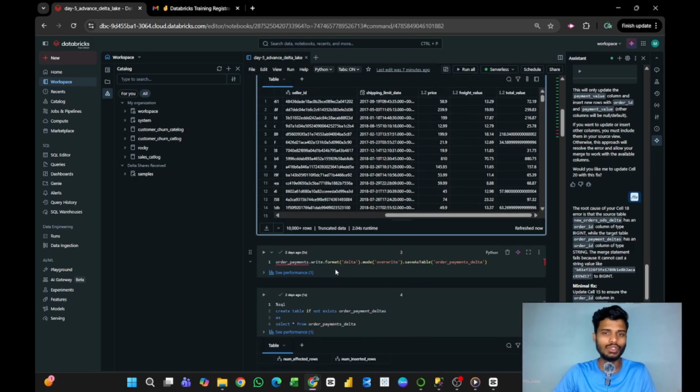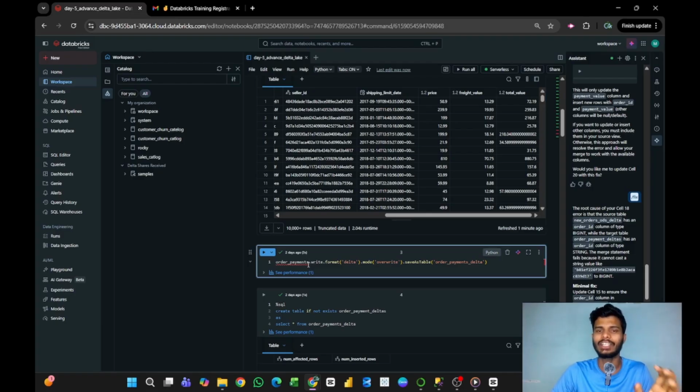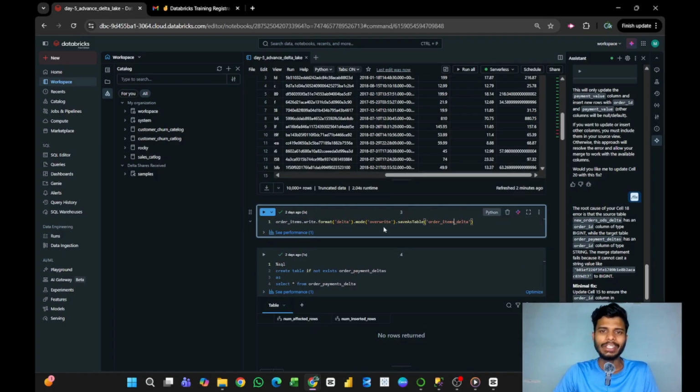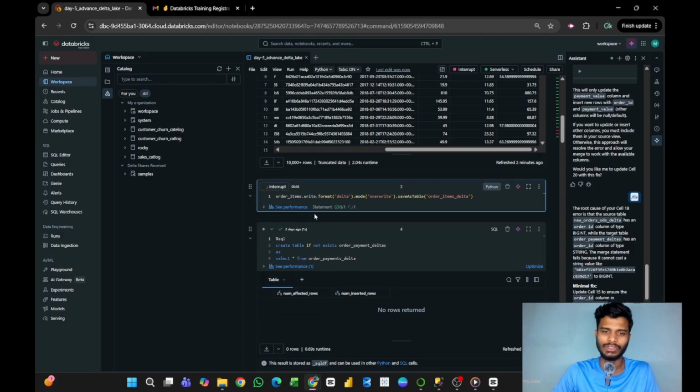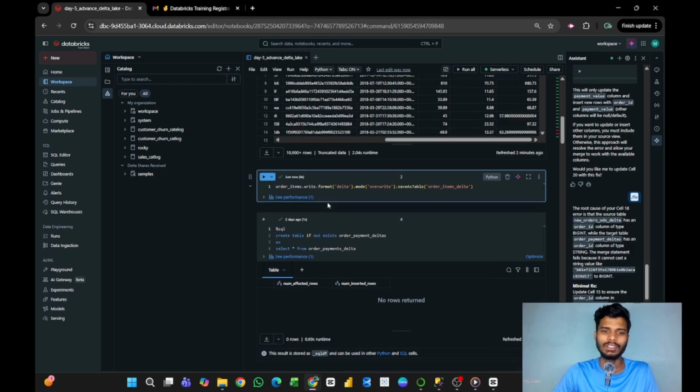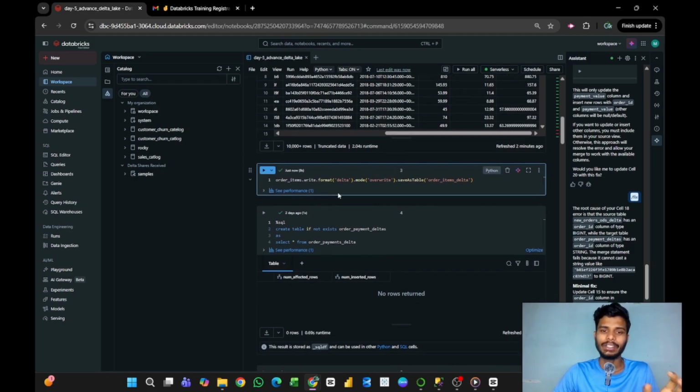So for that, first we are going to store our data in a Delta table. You know very well, a Delta table is a data warehouse where we can store our data so that we can easily access it. Here I'm going to store my order items table to create the Delta table. So this is the code for creating a Delta table. I'm going to run this code and it will successfully create the Delta table. As you can see, it has been successfully created.